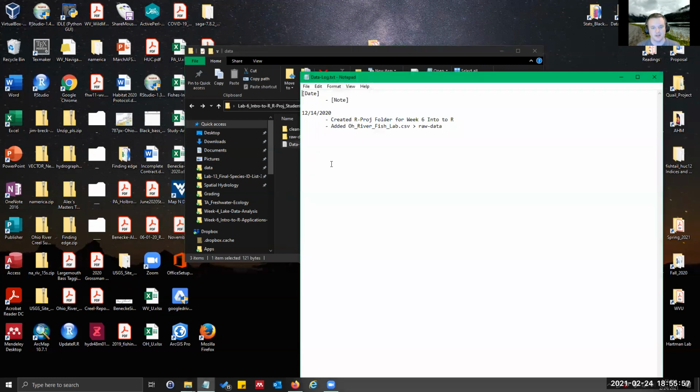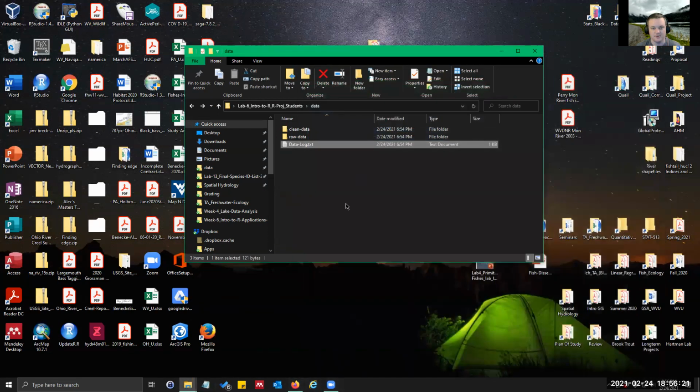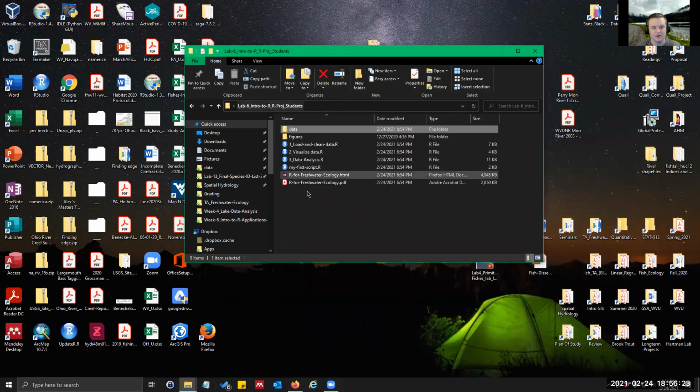I tend to keep a data log where I put the date and then just some notes indented about the data. Not necessary for this class, but if you have a really large project, say you go to grad school and you're doing a thesis, especially if you have a field season and you're doing analysis and then it's a month before you get back into it, it helps to just remember where you were.